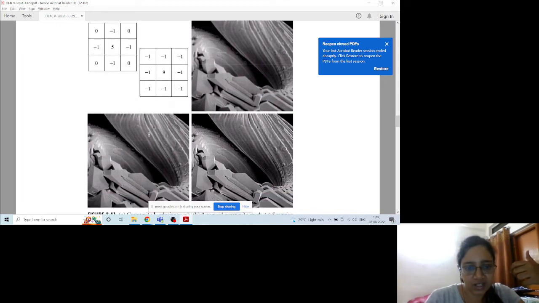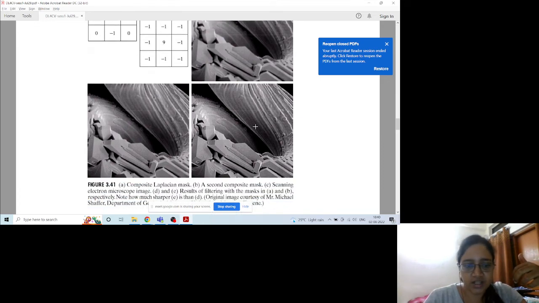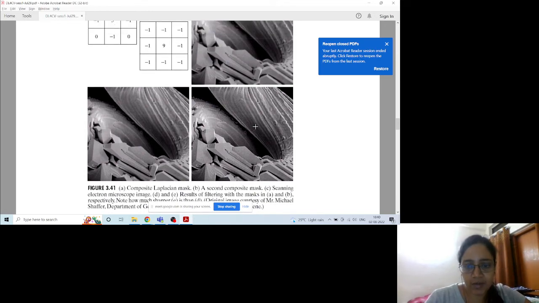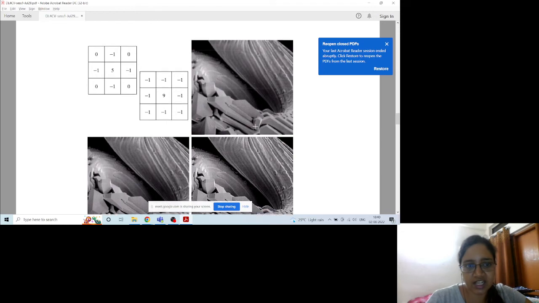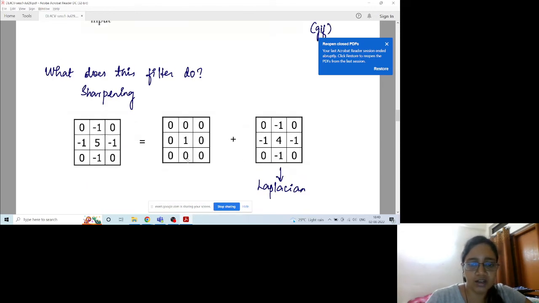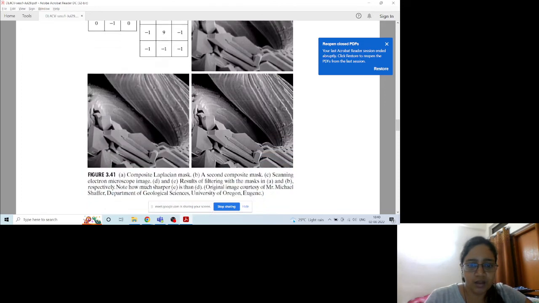So even here the edges are quite blurrier. If you look at these two images in parallel, you'll feel like these edges are blurrier, and you'll see a much sharper image here. So that is what we mean by image sharpening, and obviously Laplacian filters are very popular in doing that.